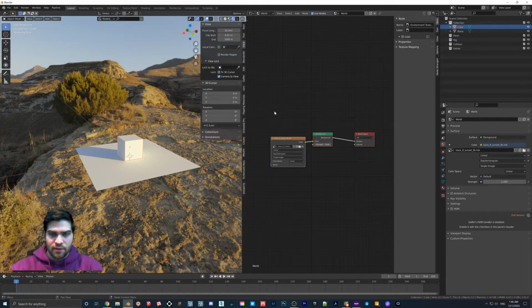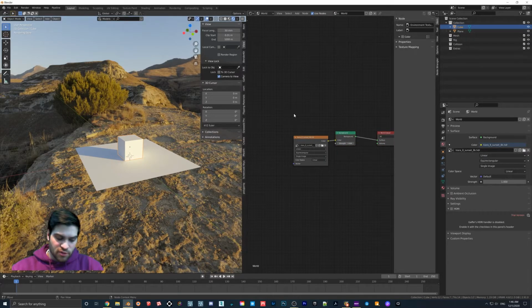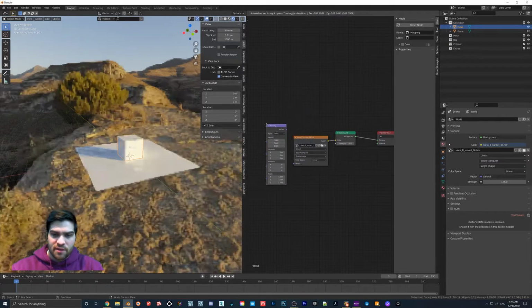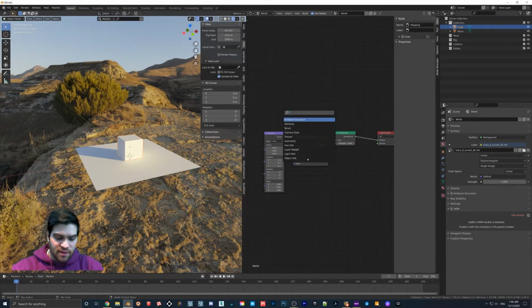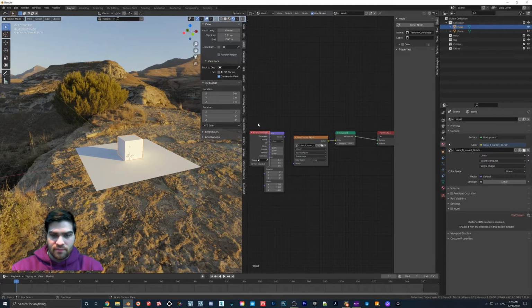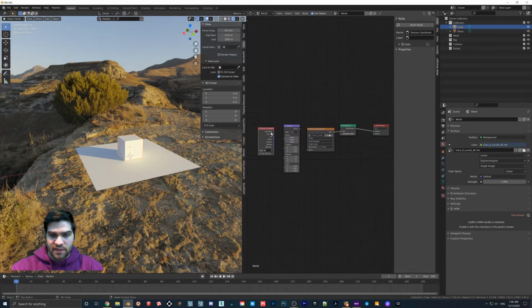Here's the background going into the world output. So what we're going to do is just click off of those. We're going to hit Shift A. We're going to go to the search bar and type in mapping. And now we're going to hit Shift A again. We're going to go to texture coordinate. So I'll just zoom out a little bit, drag this here.